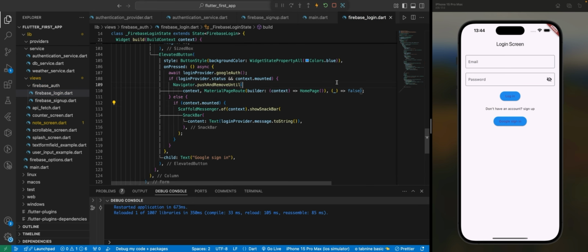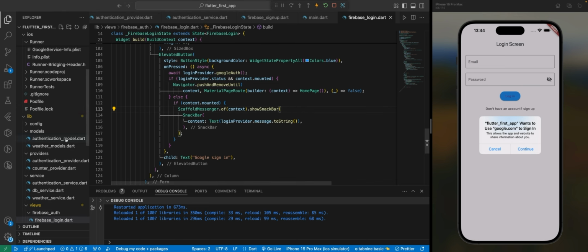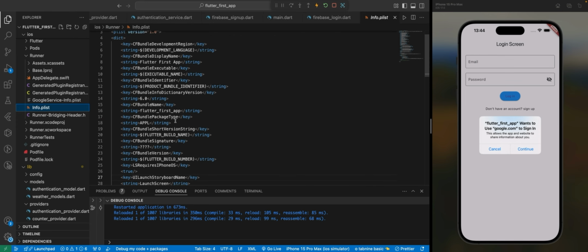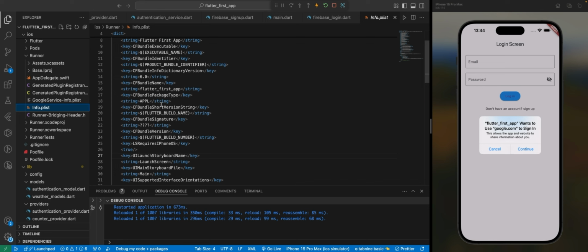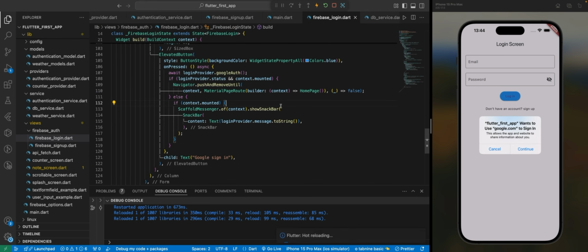I'm going to save this and click on Google Sign In, right? It's showing us this Flutter first app, which is not supposed to be. So in order for us to fix this, you just go to your info.plist file, and you will see the CFBundleName, yeah, this is it. You need to change this to the name of your app. Also change this one to be the name of your app, how you want it to display, right?